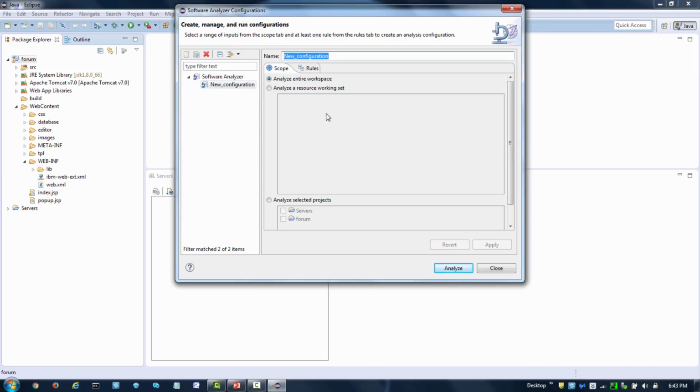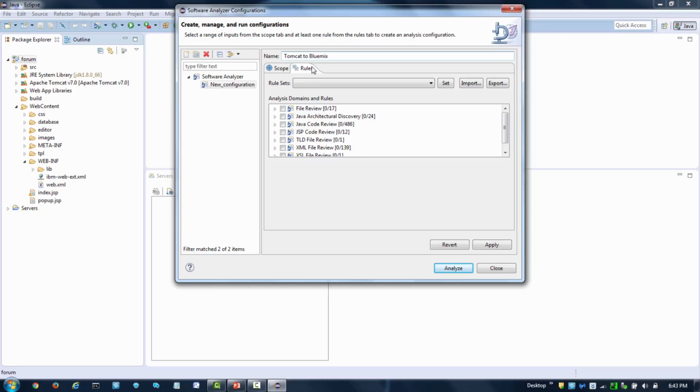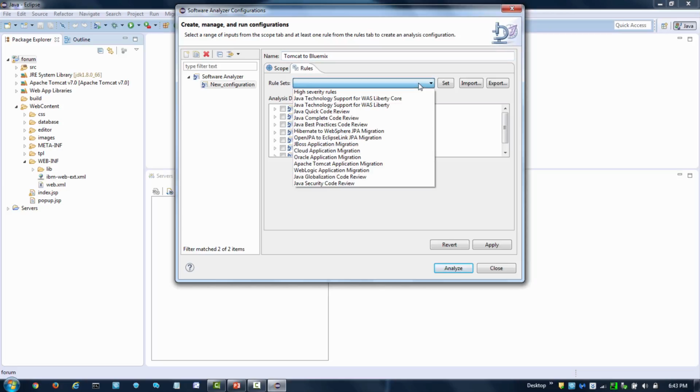I'm going to name it Tomcat to Bluemix, and I clicked on the rules tab. So basically, there are many analysis rules applicable for your software analysis, but in our case, it's going to be from Tomcat application migration. As you can see, there is a list of options you can choose from: JBoss application migrations, either another cloud to the Bluemix, or the WebLogic, and a list of other aspects you can look at to analyze.